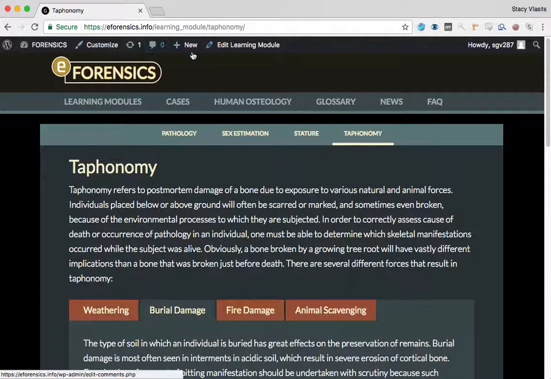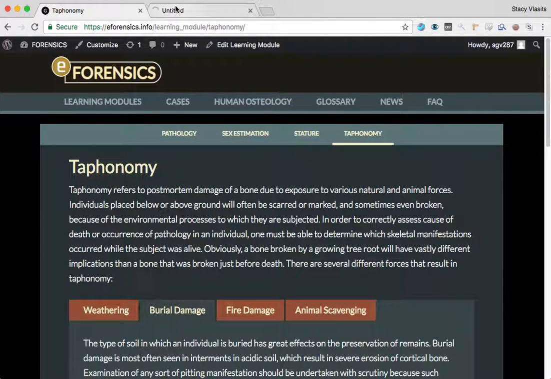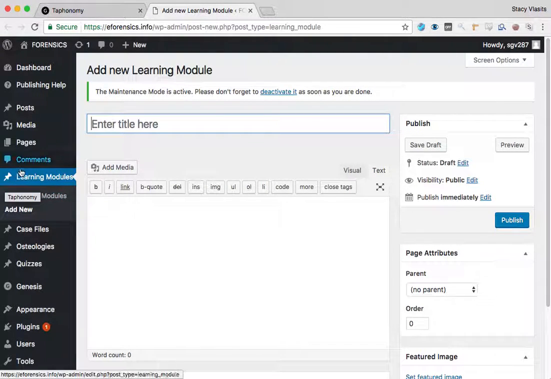All right, anyway, so we're going to create a new learning module. This is one way to do it. There are others, but I find that to be a pretty easy one. You can also just go down here and learning modules, add new. That works just as well.